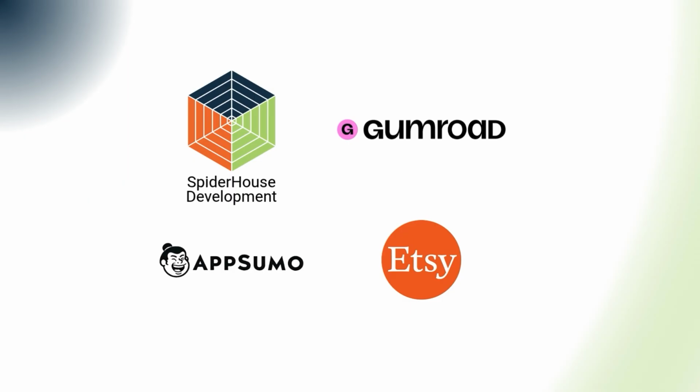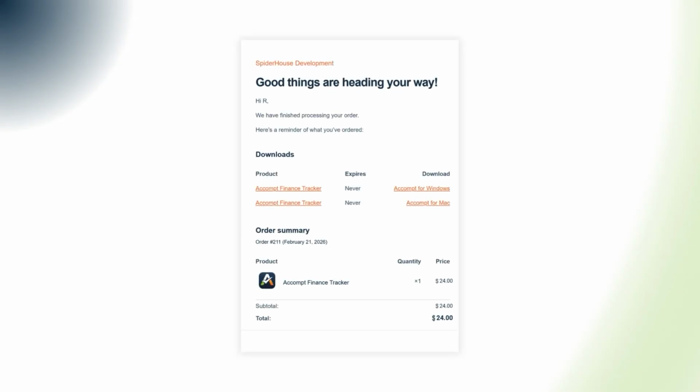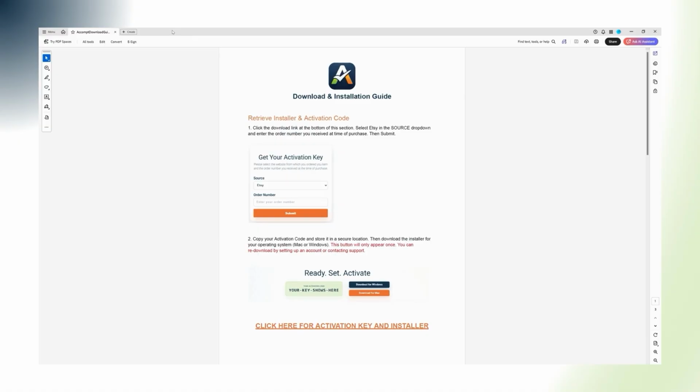The Accompt Finance Tracker is available on multiple platforms. If you purchased directly from us at spiderhouse.dev, you will have received the links to download your installer, as well as the activation key on the order confirmation page. The download link will also be on the receipt that was sent to the email you provided at time of purchase. If you purchased from a third party such as Etsy, there will be a link within the download file that was provided at purchase.